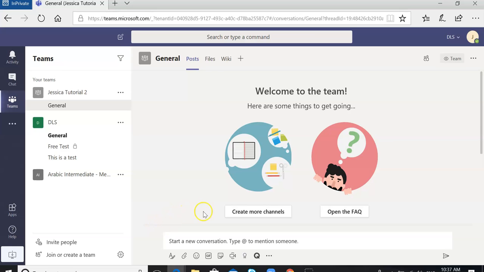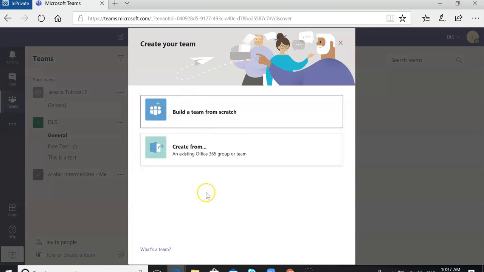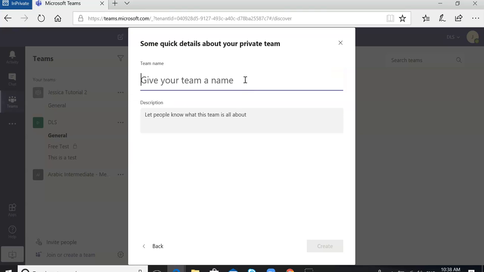So we're going to go down to the bottom left-hand corner, join or create a team, and we're going to click Create Team. Here it will have two options. You're going to choose the top one, Build a Team from Scratch. Okay, make it a private team. This means that people will need your permission to join, so it'll make your team more secure. So we're going to click on that.